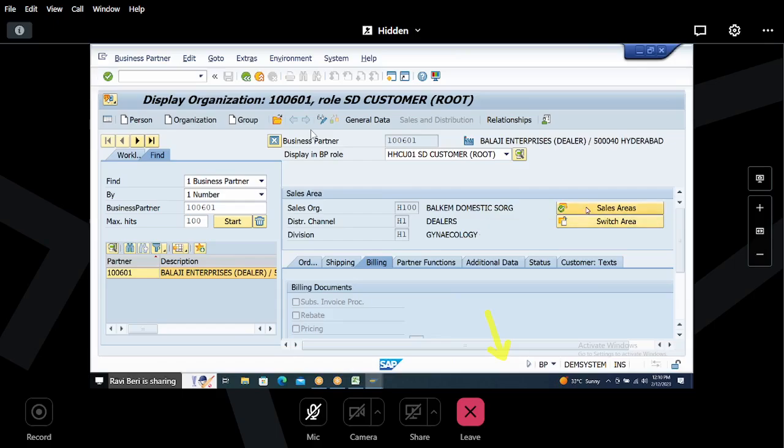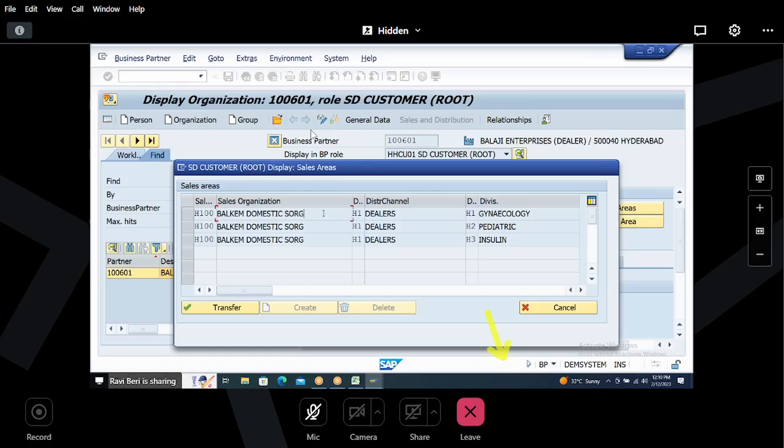Now, sales areas. This customer is in 3 sales areas, so it will migrate all 3 sales areas, because we created the customer in 3 sales areas. In BP also you will get all 3 sales areas. Just cross check that.